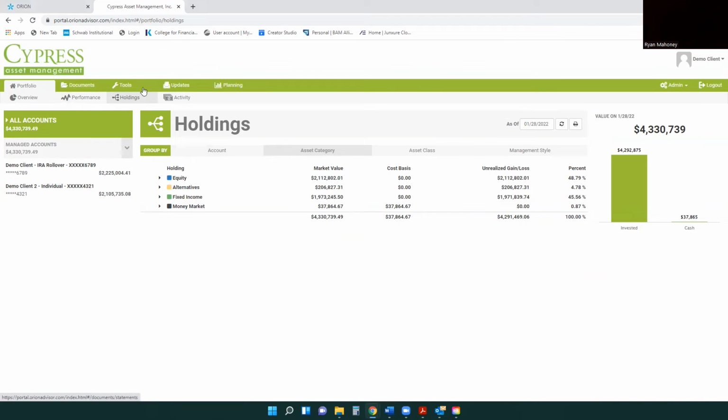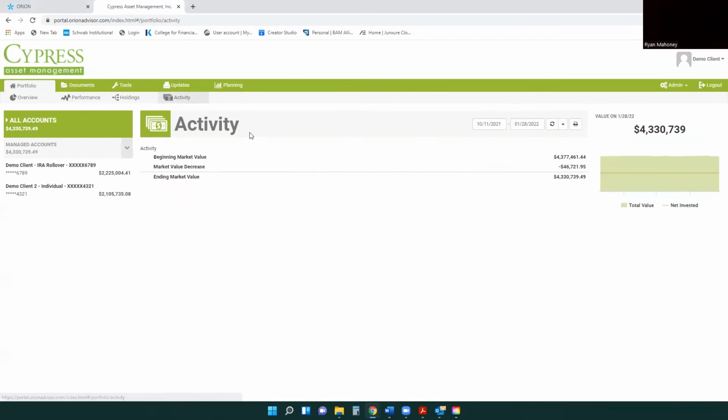The final portfolio-related tool is the Activity tab, which shows a basic summary of all accounts for the current period.